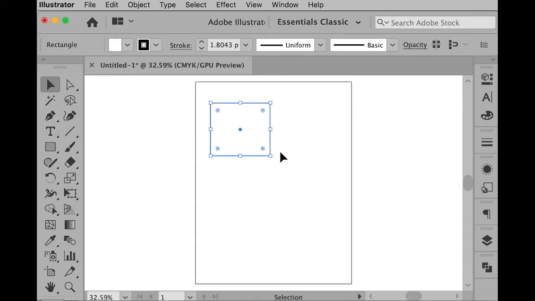Let's see. The next thing I want to show you is, while this is selected, let me go near a corner but not on a corner. Look what happens to my tool. I get this little bent arrow tool, and that allows me to rotate the rectangle. Okay, and this can be really useful. If I rotate and release, I've just rotated my rectangle, and that can happen with any shape or any line or anything like that, right?